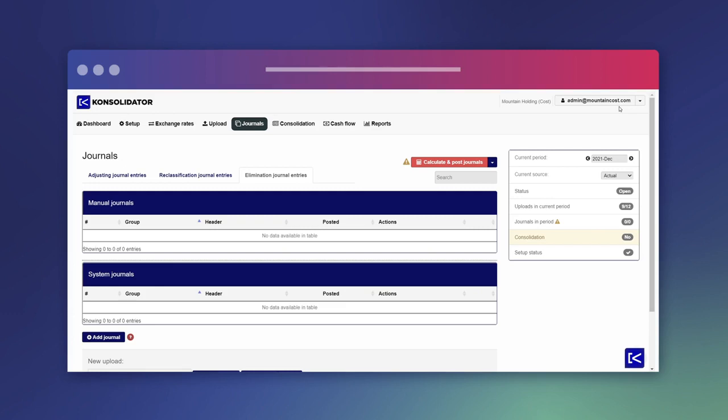For consolidation purposes, Konsolidator uses 3 types of journal entries. Adjusting journal entries, which are used for adjustments to a company's bookkeeping, so these are posted at a company level. Reclassification journal entries, which are used for reclassifying accounts, meaning that these journal entries are also posted at company level, and elimination journal entries are used for eliminations within the group and consequently posted at group level.